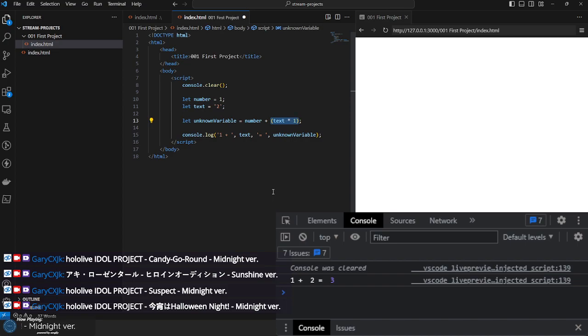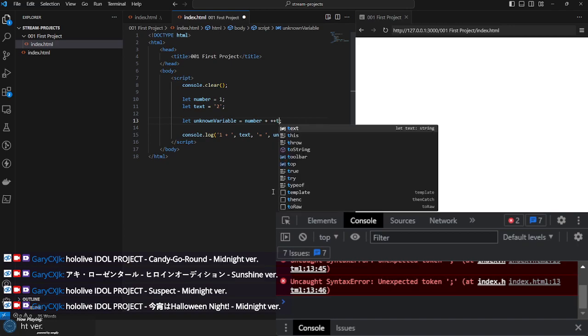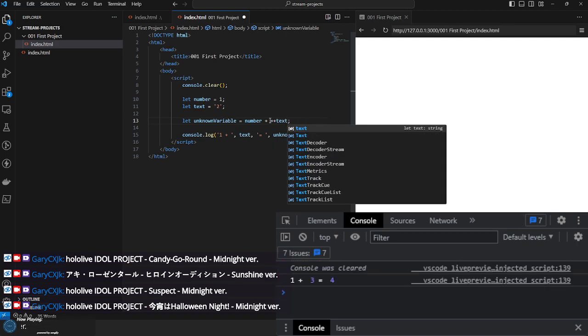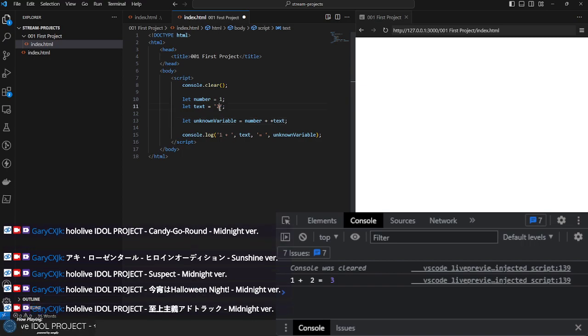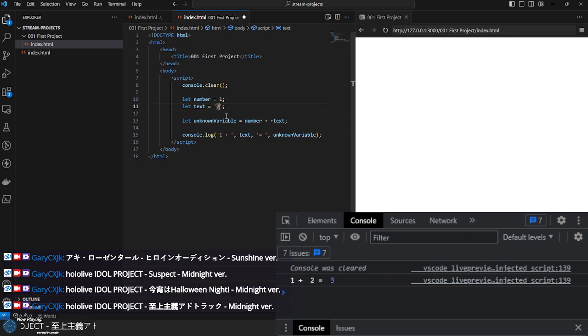So what can we do to make it easier? We can just use a plus in front of the text. It's a simple trick. Oh no, not plus plus, just one plus. And what it does is it just converts the text into a numeral, a number value. So if we do 2.5, it automatically turns it into 2.5, a number.